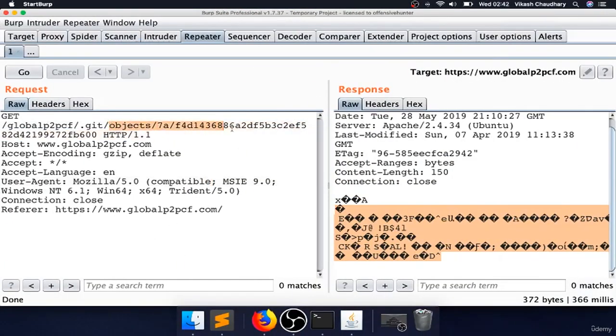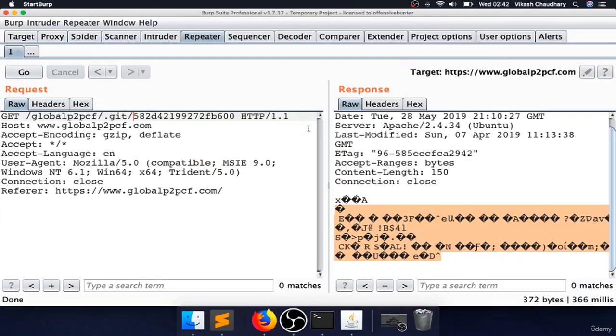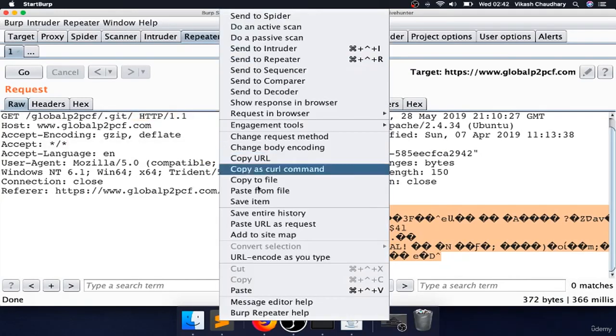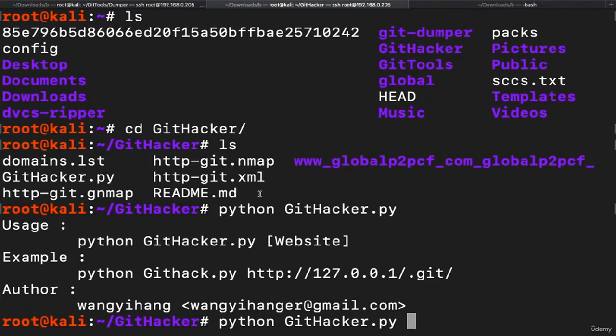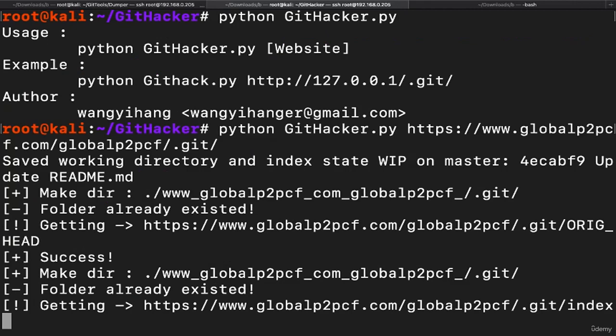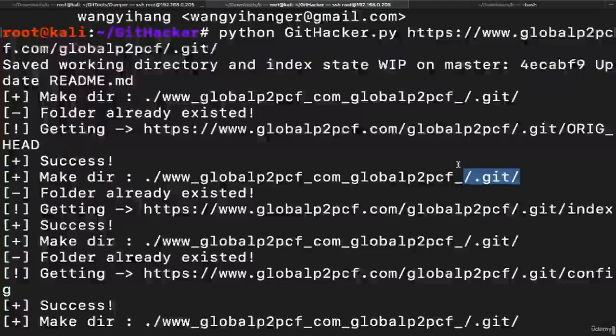Let's remove everything. Okay, I removed everything. Now I'll simply right click, copy URL. After copying the URL, I just have to give the path over there. Now you can see they're also trying the same thing. So .git, then what did they try first? Origin head. Yes. After git they tried index.